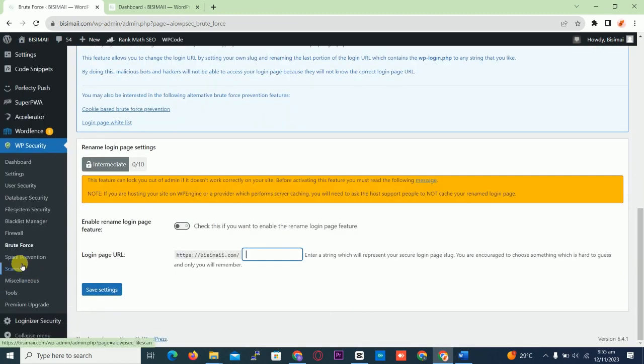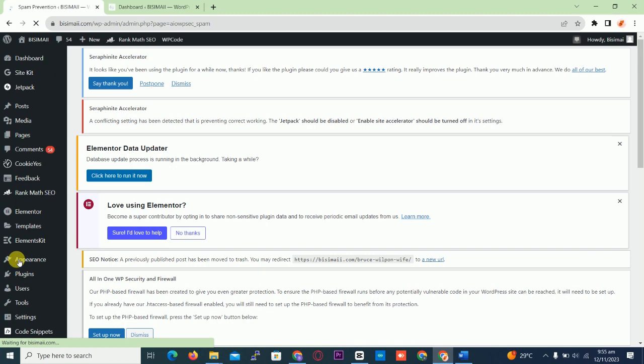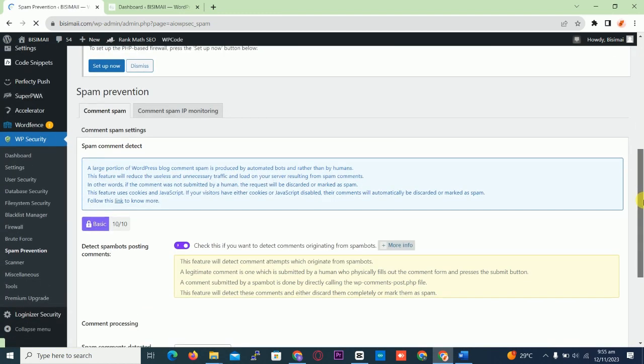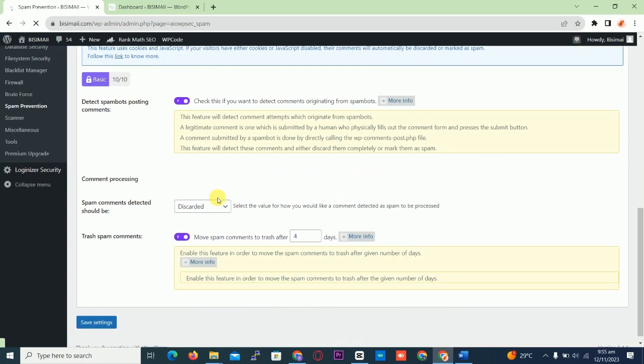And you come here, spam prevention. You then come here, and it will be off like this, and you turn it on. I have already installed it, that's why it is on. So it will be off and you turn it on, and you click save settings.